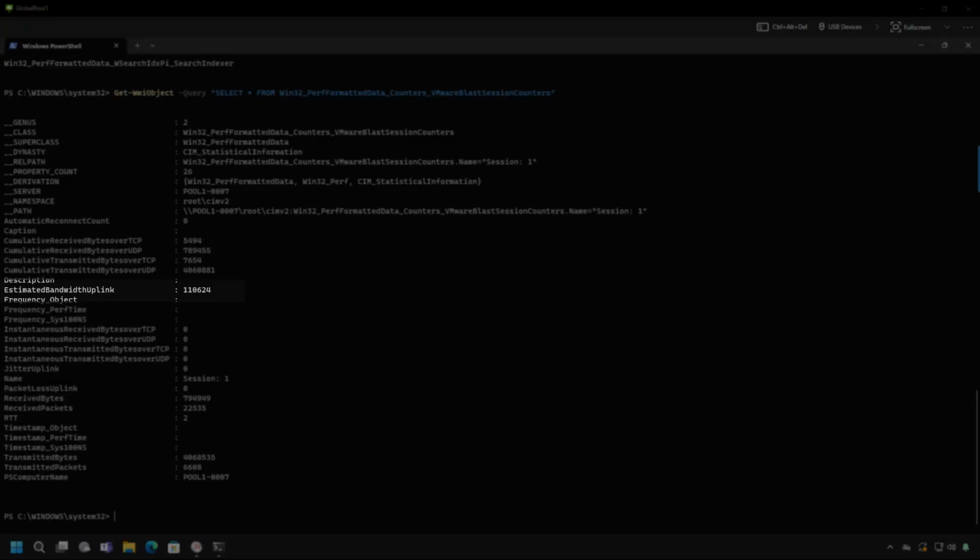And then the next one we're going to have to remember is we want to grab estimated bandwidth uplink. So we'll copy those settings, take note of them, and that's how we're going to build our SQL query.